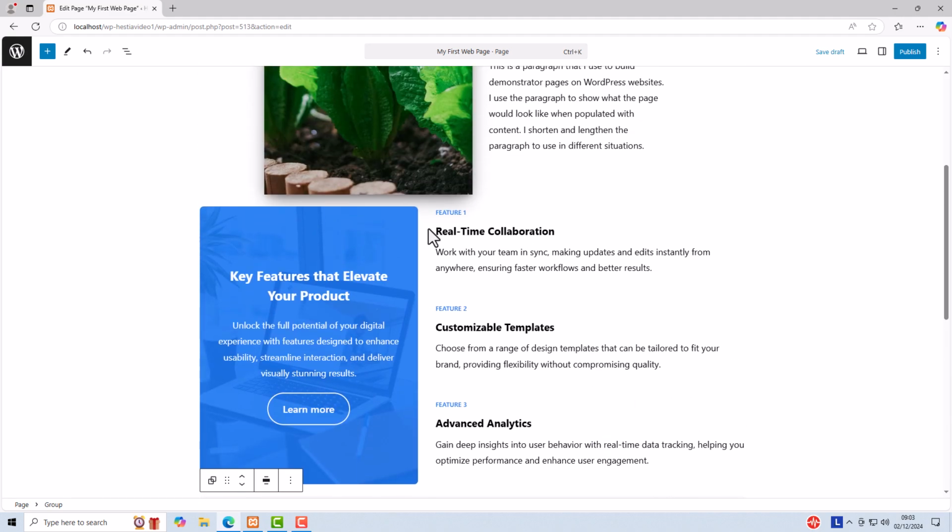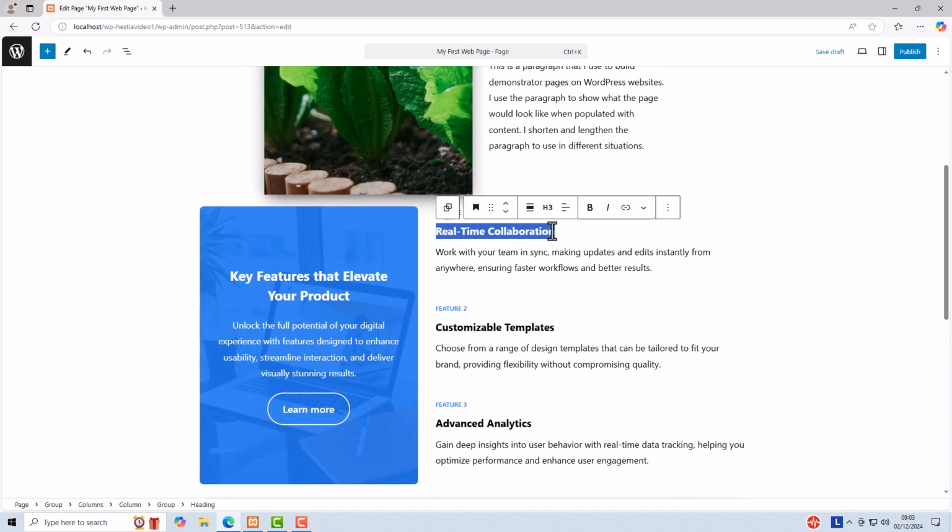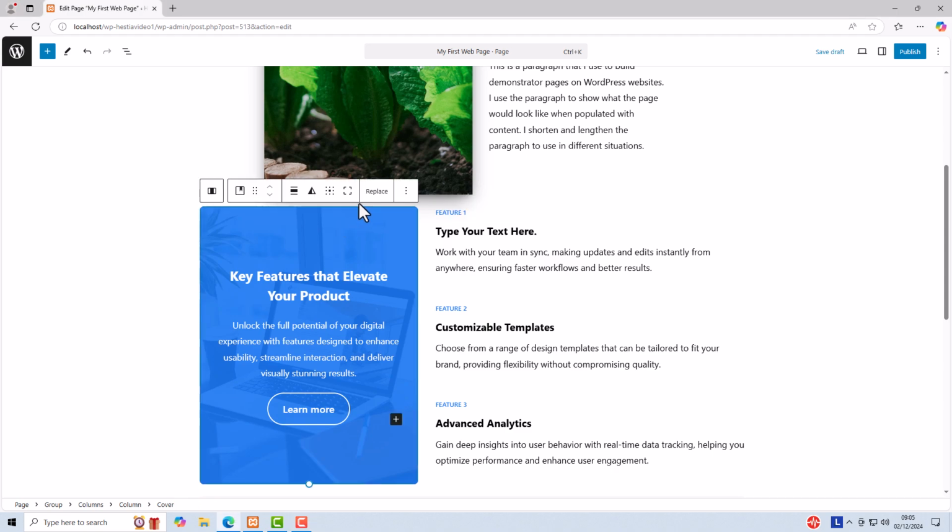And now I can just edit any of the text. Just select the text, type in your own text. To replace an image, we just need to select the image, click the replace button, and then you will be able to replace the image with a different one.